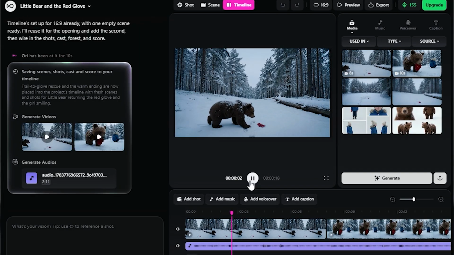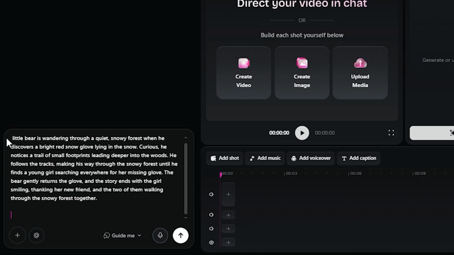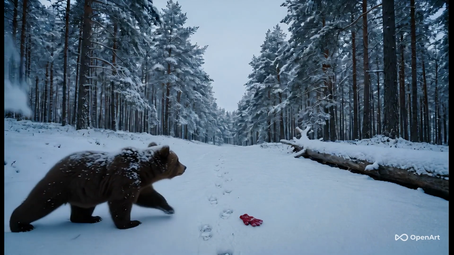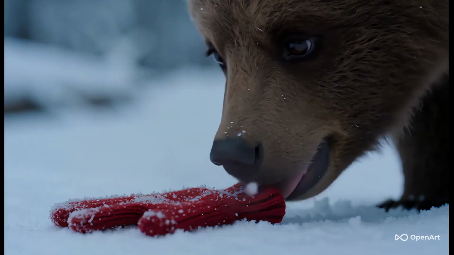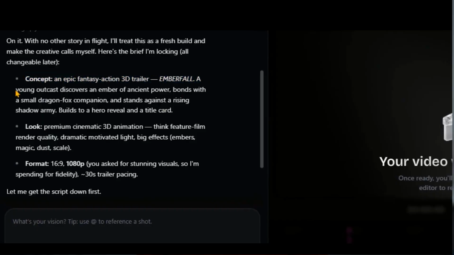When you zoom out and look at everything together, it's genuinely remarkable. You started with one rough idea typed into a chat box. You ended up with a complete animated film featuring consistent characters, a real emotional arc, background music, dialogue, lip-synced voices, and the option to publish it in multiple languages.